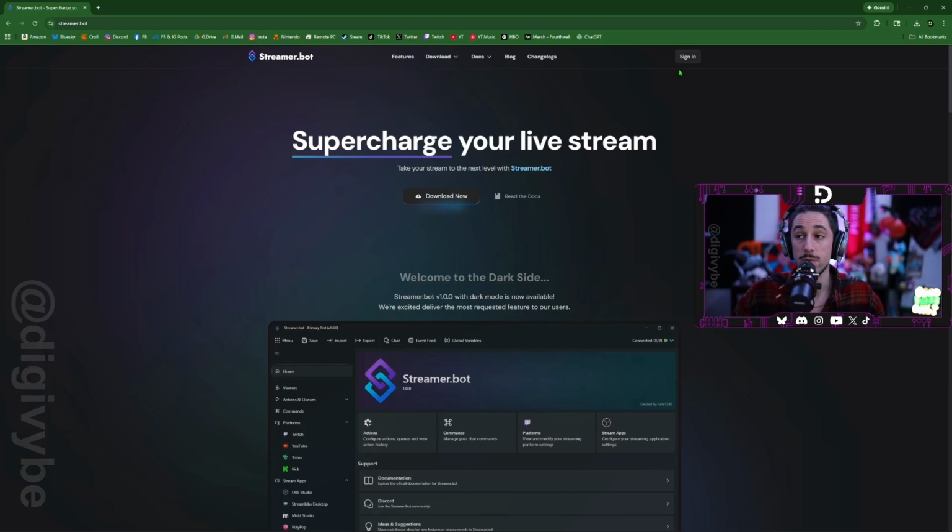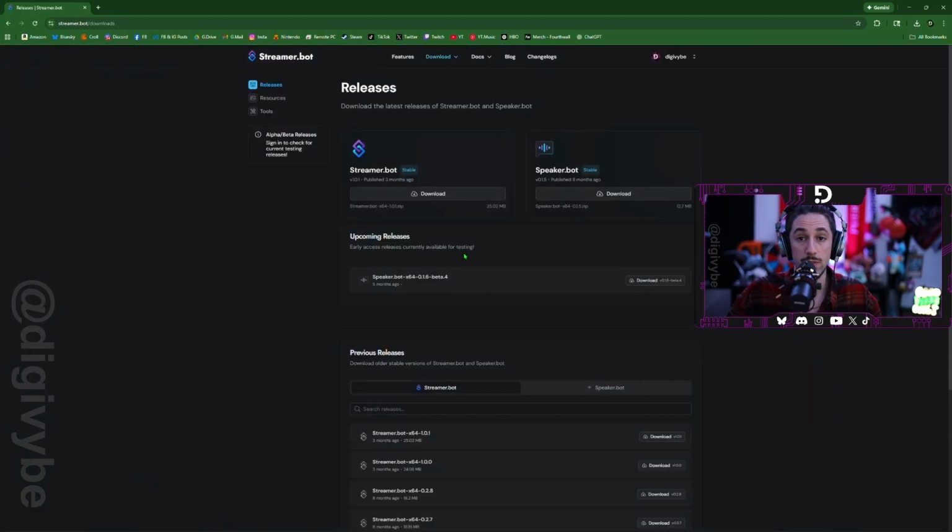I would advise in the top right corner that you would click sign in. Once you're signed in, you'll notice that your name populates up here as well as your little icon if you have your Discord already set up and linked to it. And then on the main page, you'll see a download now. We're going to go ahead and click that, and it's going to take you to a page where you can access the current version of Streamer.Bot as well as previous versions.